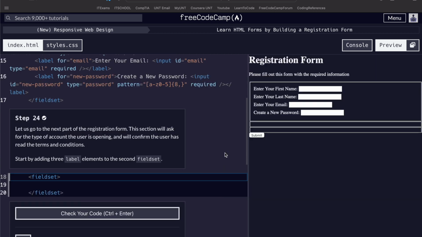Let us go to the next part of the registration form. This section will ask for the type of account the user is opening and will confirm the user has read the terms and conditions. Start by adding 3 label elements to the second field set.